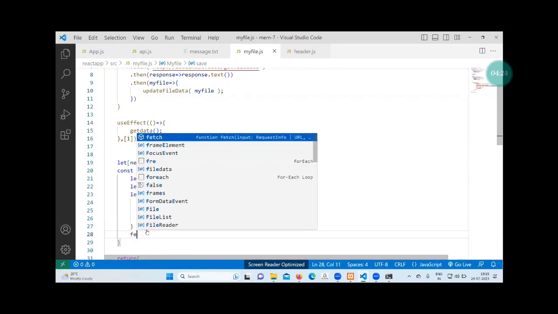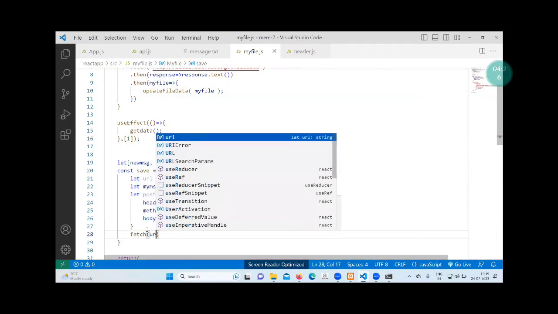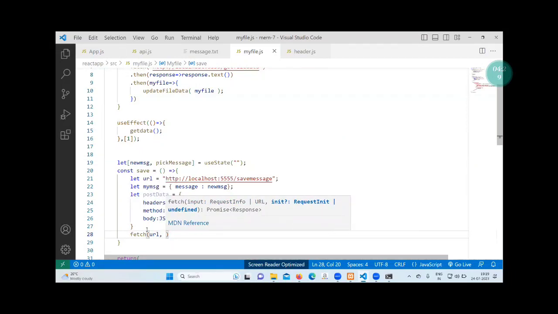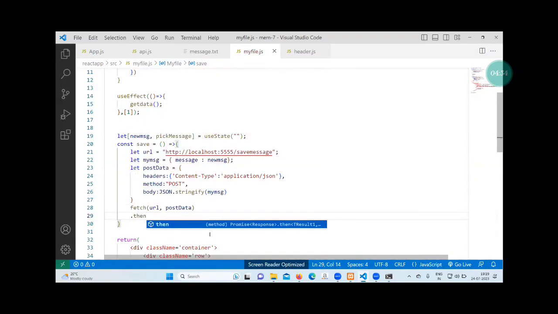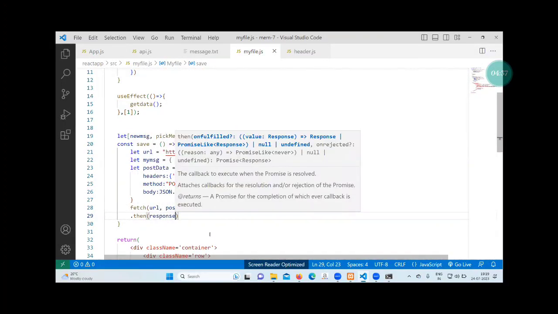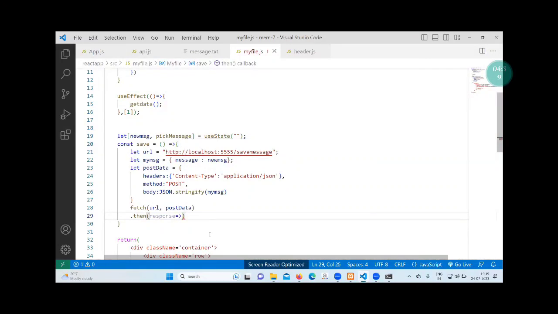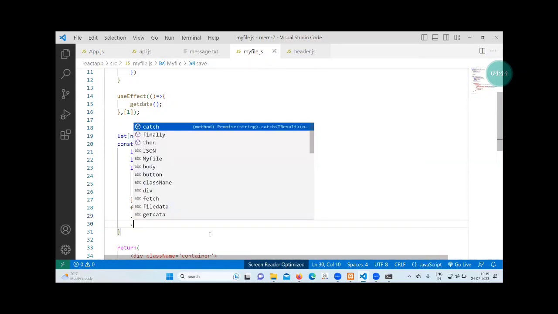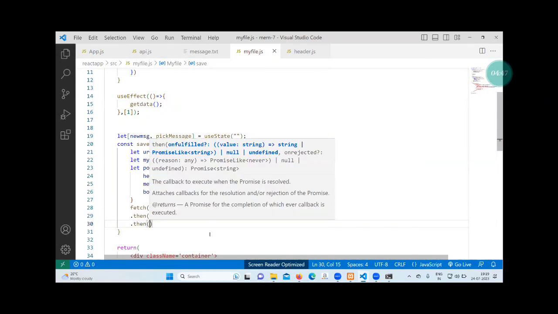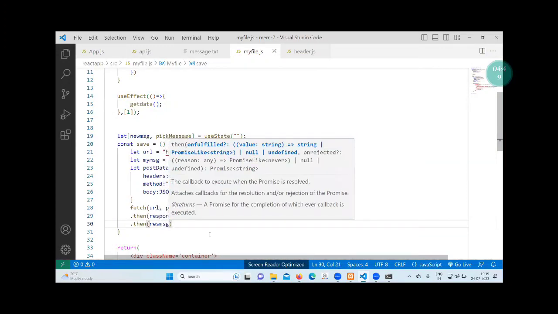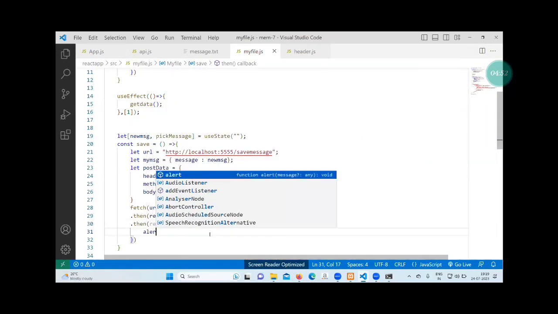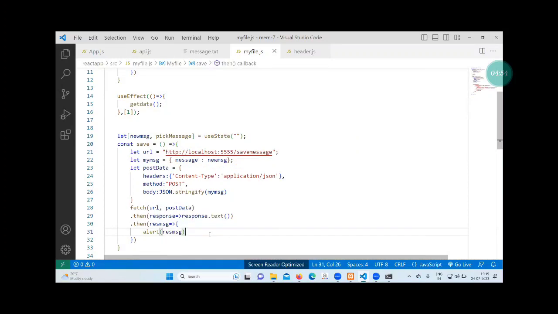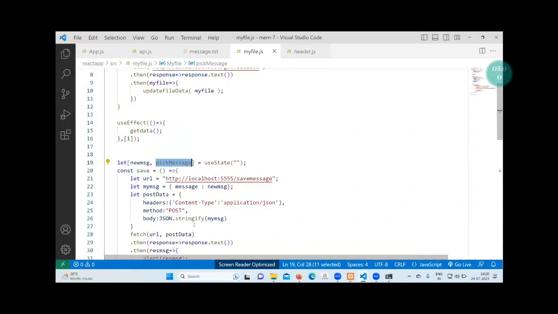Next, after that, fetch function with URL comma post data, dot then response dot text, dot then response message. Convert the response message.